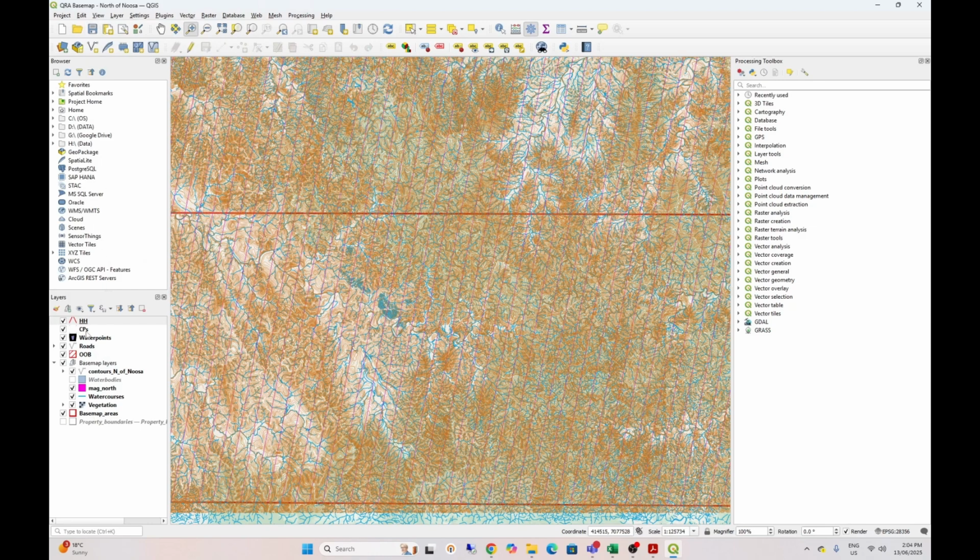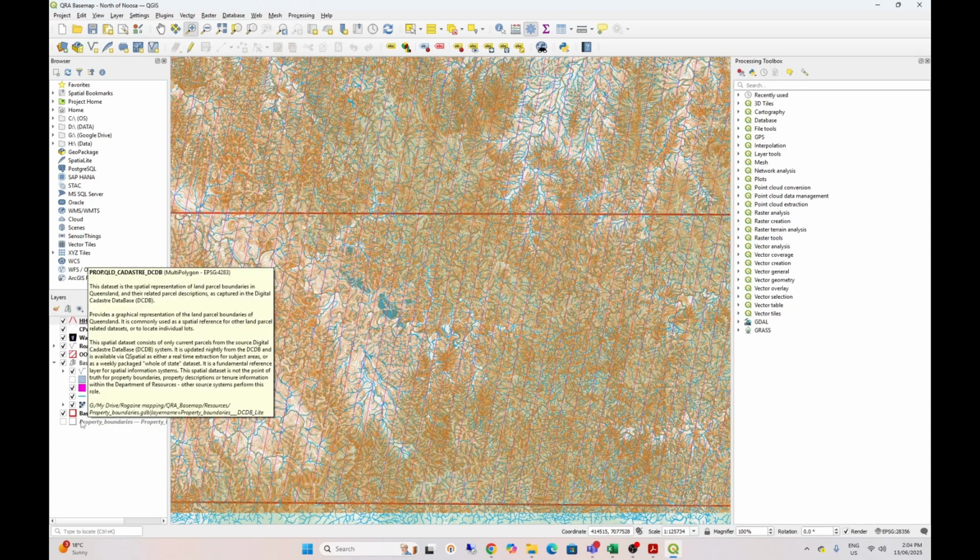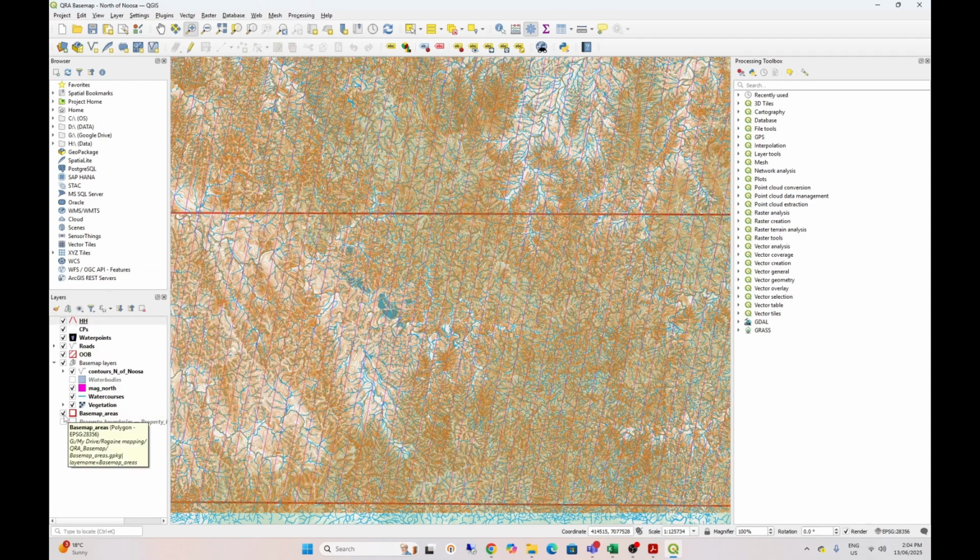So each of these layers is drawn in sequence. So the one at the top is the top layer. So that's drawn over the top of all the others, and then the priority goes down the list here. I can turn off this base map layers layer now because I don't need those red lines showing me where the base maps were.